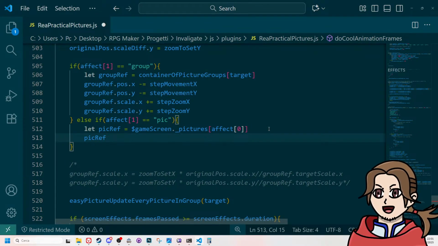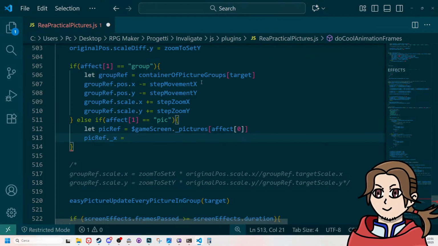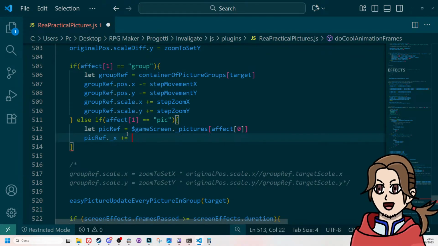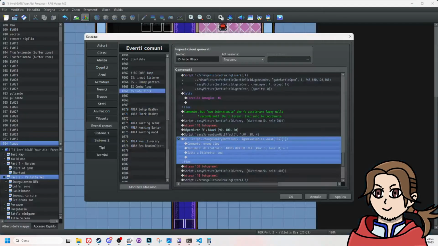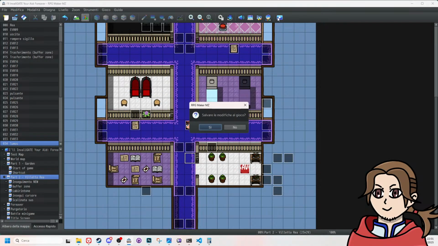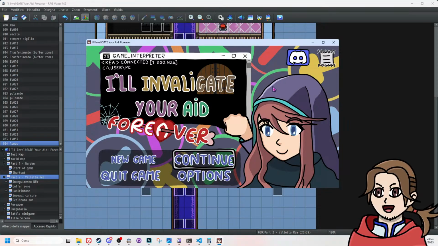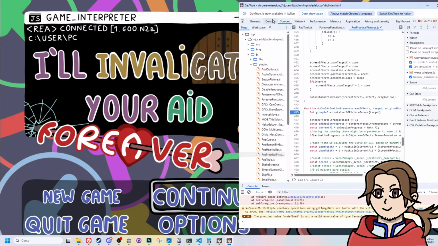How was it with dot X, right? We change it this way. Can we change it with a plus equal? Let me try it right away. Wait. We are going to experiment on this screen right away.